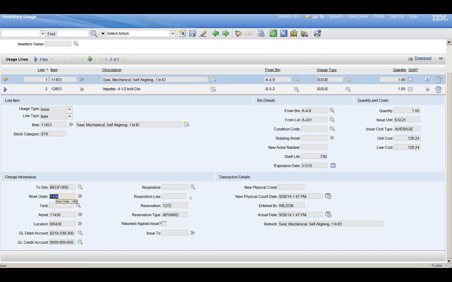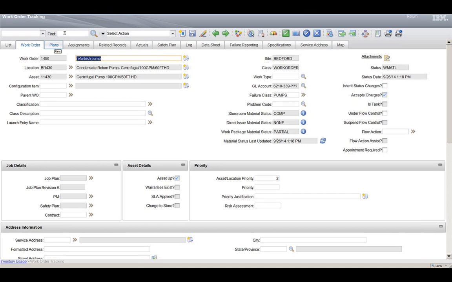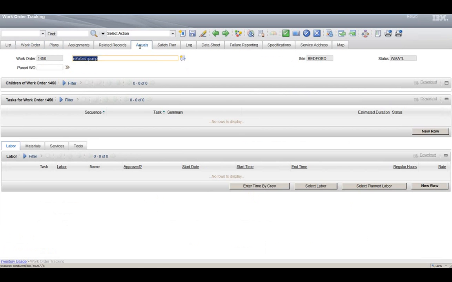Work order 1450, that's where the reservation came to. Just go look at that work order. Let's look at now, instead of the plans where I planned what I needed and created those reservations, let's look at the actuals. If I look at my actual materials, there's the 2 materials that I just issued.